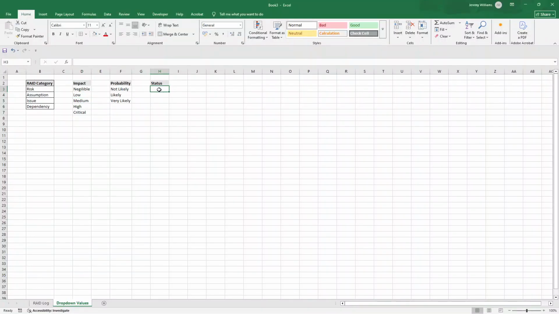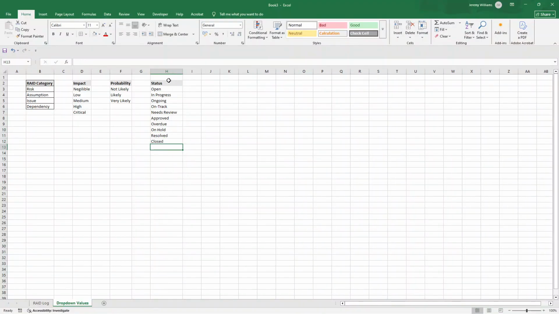And then status is going to be open, in progress. We're going to have ongoing, on track. We're going to have needs review. We are going to have approved. We're going to have overdue, because that can happen as well. We're going to have on hold, resolved, and lastly closed.